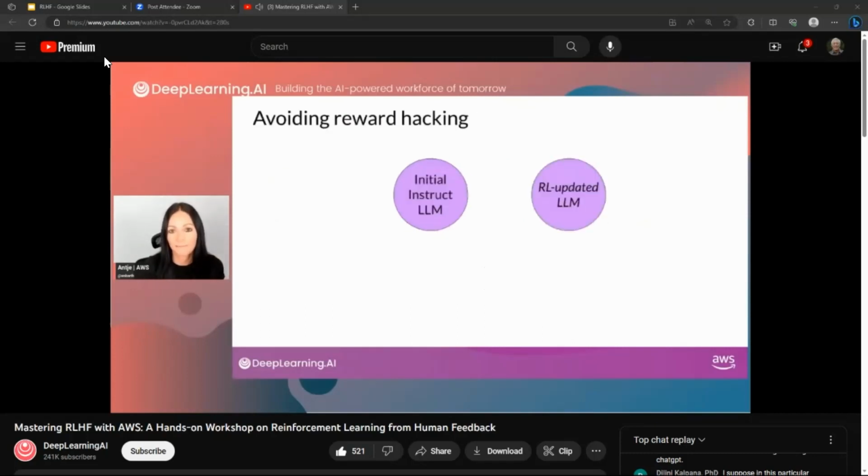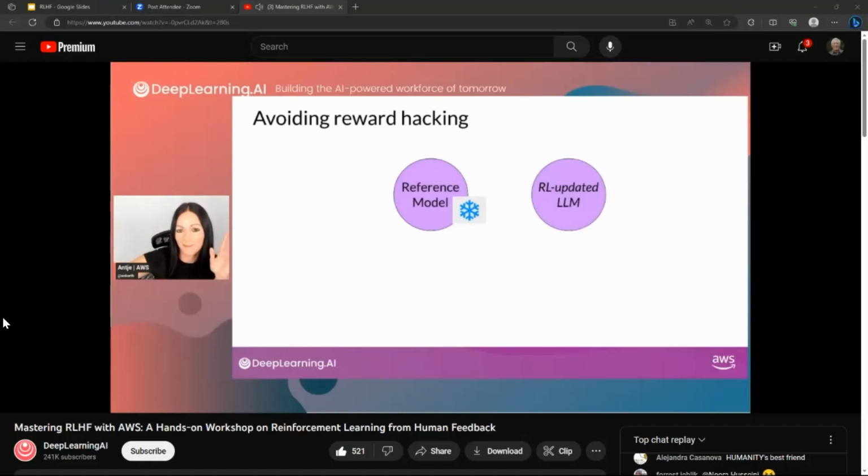How can we avoid this? The way we do this is by keeping the updates in check. We're using the initial model, which wasn't too bad, right? We might just want to align it a little bit further, but it was good at creating the output at its core that we want. So we take the instruct model, the initial one we had, and we use this as a reference model. And we freeze the weights. So this model is not getting updated. It's just our checkpoint, our reference to make sure there's no reward hacking happening in the one we update.